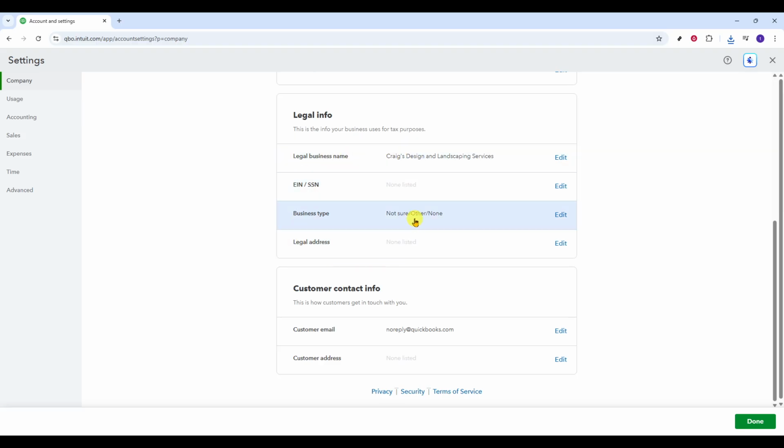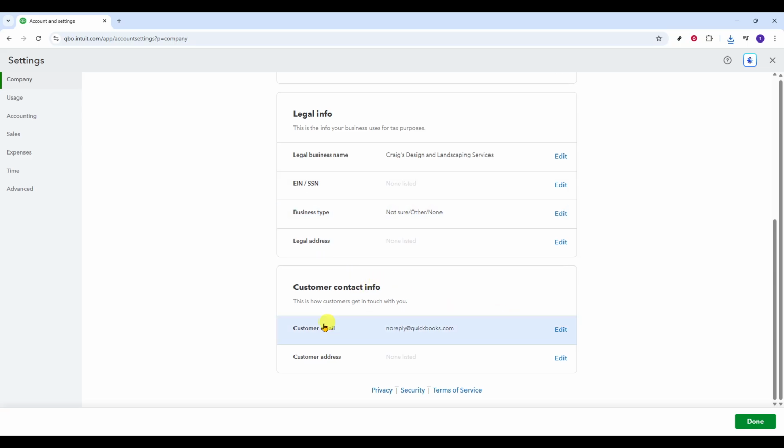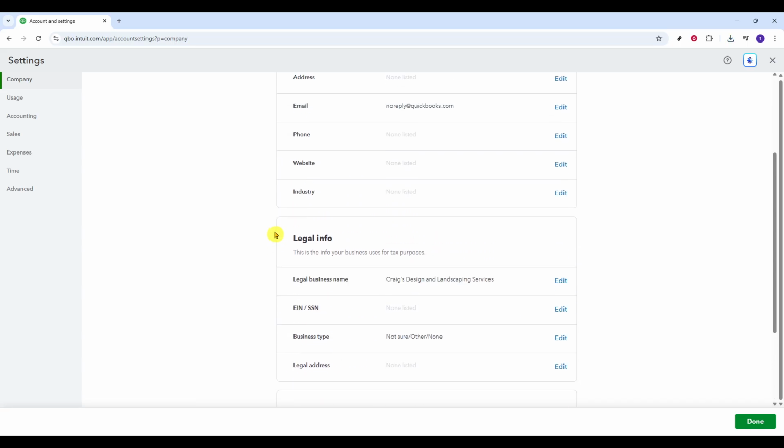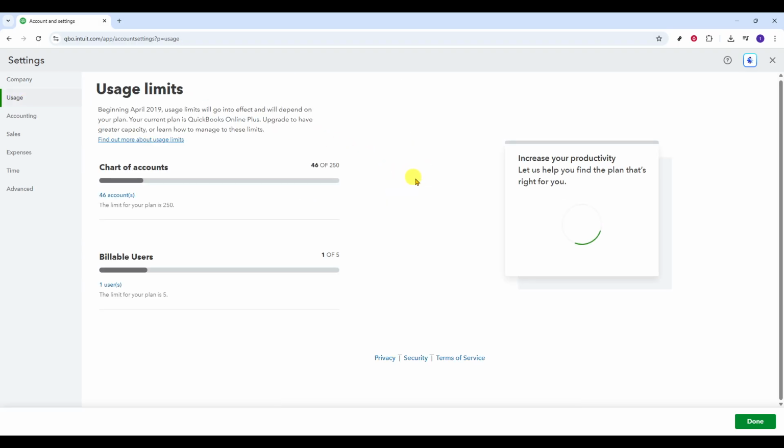Head over to Customer Contact Info. These settings control what your customers see on invoices, estimates, and emails from QuickBooks. Verify the company email used for customer communications, the display phone number, and the address shown on your sales documents. Use a monitored inbox so replies don't get missed. Save your selections.